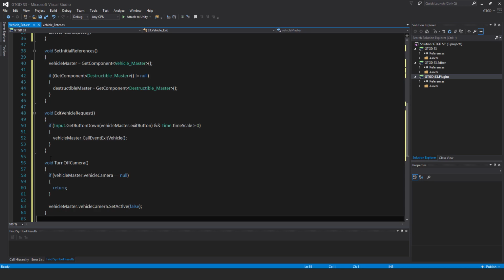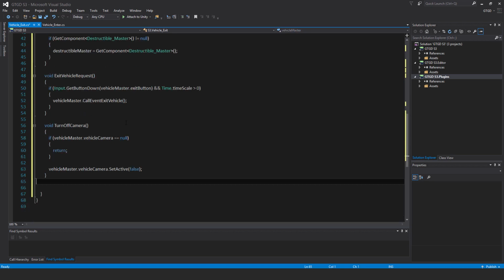So I'm going to have another method here called void TurnOffCamera. If vehicleMaster.vehicleCamera is null, then return. Otherwise, vehicleMaster.vehicleCamera.SetActive false. Okay, so we're turning off the vehicle camera.